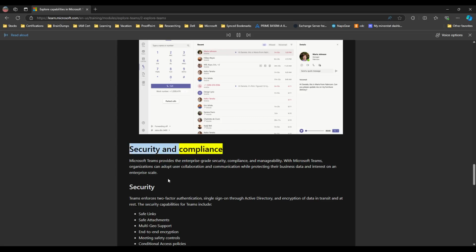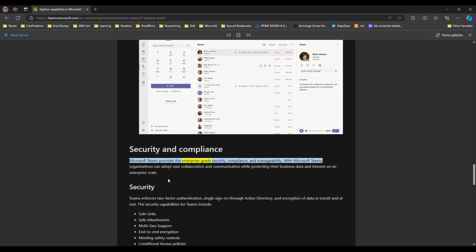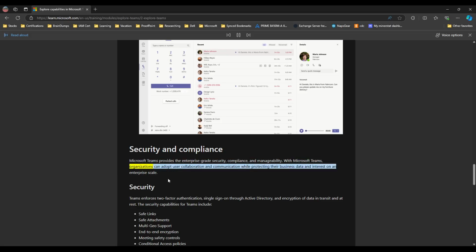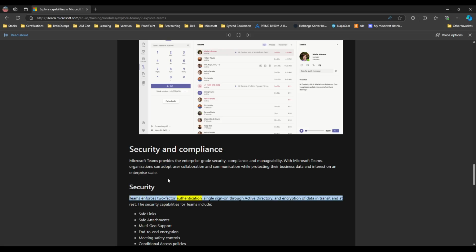Security and compliance. Microsoft Teams provides enterprise-grade security, compliance, and manageability. With Microsoft Teams, organizations can adopt user collaboration and communication while protecting their business data and interests on an enterprise scale. Security. Teams enforces two-factor authentication, single sign-on through Active Directory, and encryption of data in transit and at rest. The security capabilities for Teams include safe links, safe attachments, multi-geo support, end-to-end encryption, meeting safety controls, conditional access policies.